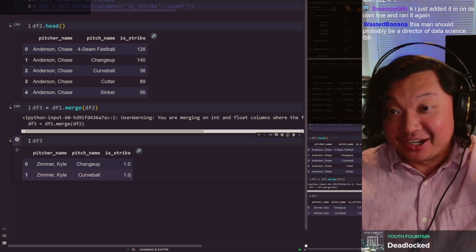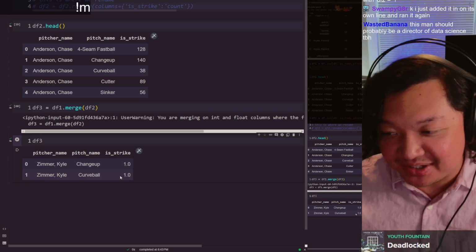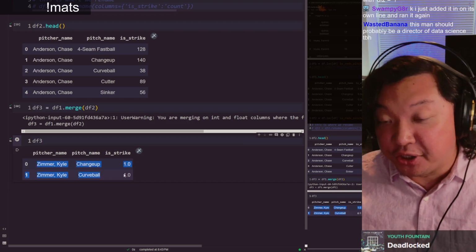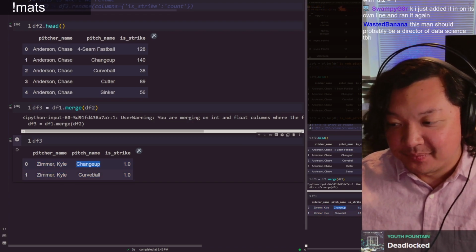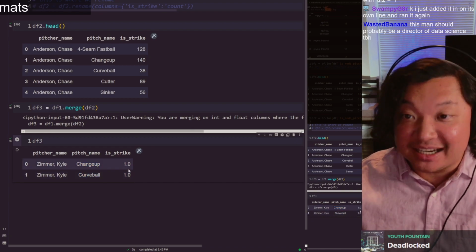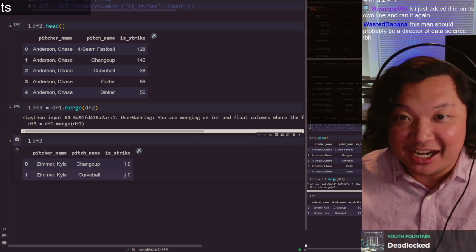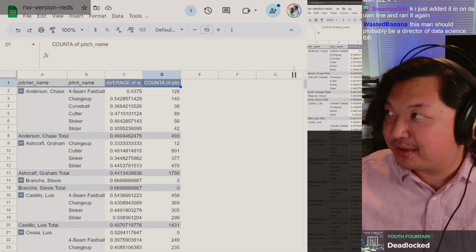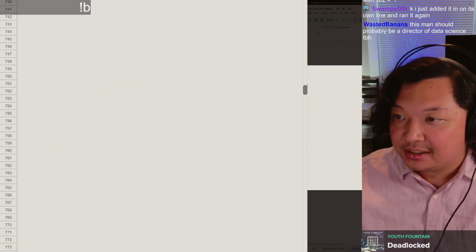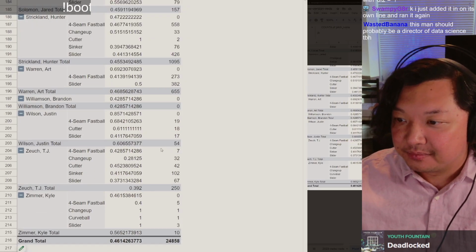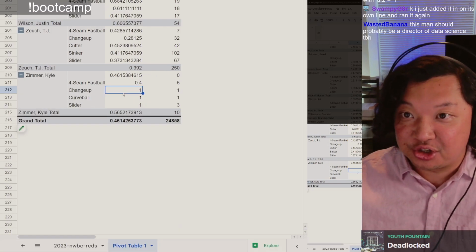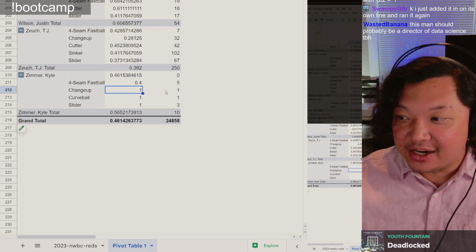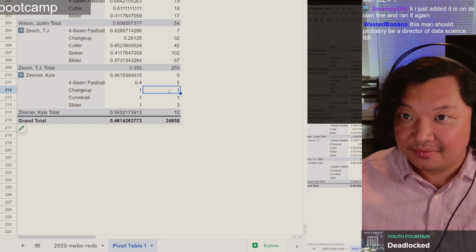That's crazy. This shouldn't have given me anything, but I understand why. It gives me a data frame of 2 rows: Kyle Zimmer, changeup, and curveball. And the reason it's giving me Kyle Zimmer, changeup, and curveball is because if we scroll all the way down to Kyle Zimmer, he threw a changeup for a strike, and he only threw it 1 time.